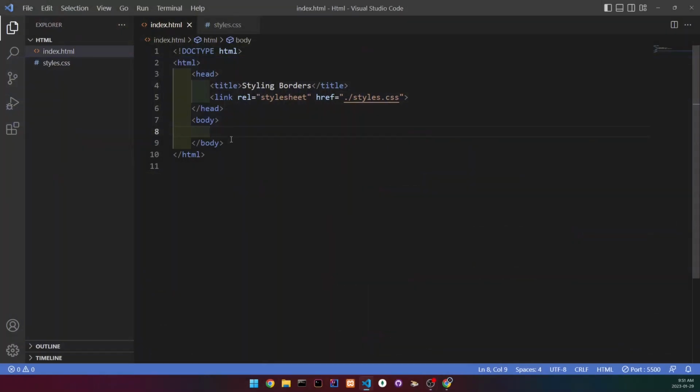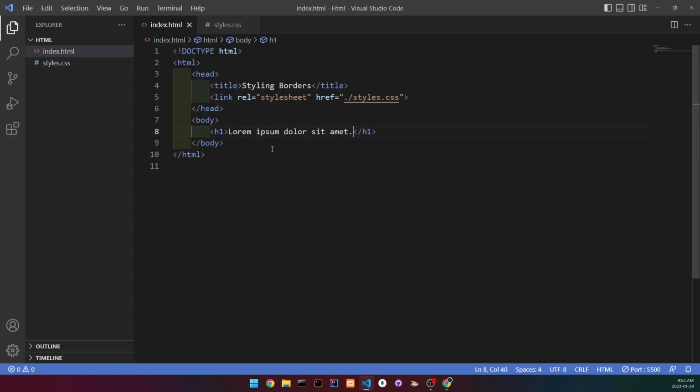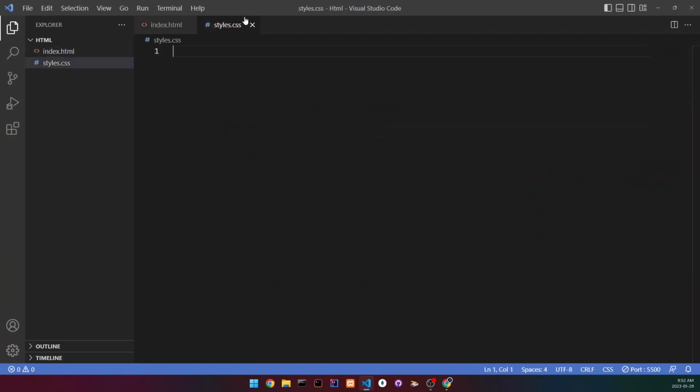Today I'm going to be showing you how to style borders. To make a border we first need to create an element, so let's make an H1 and we're going to just do a lorem 5 for random text, and I will select it in our styles.css.